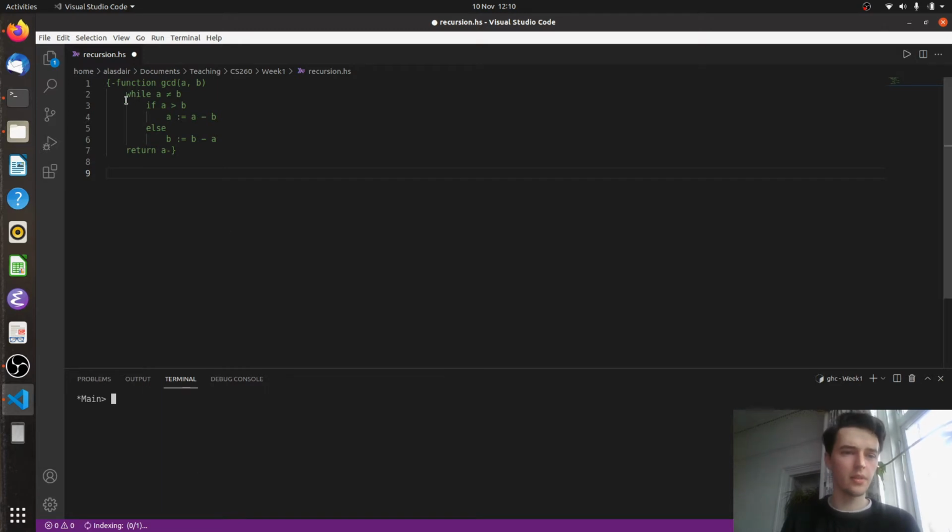So you can see up here we've got a couple of cases. We say that while A and B are different, if A is greater than B, we take B away from A. Otherwise, when B is greater than A, we do B equals B minus A. And then we return the value of A at the end, when they are now equal. So we subtract and subtract and subtract until they're equal, and then we return the value, and that's how we find the greatest common divisor.